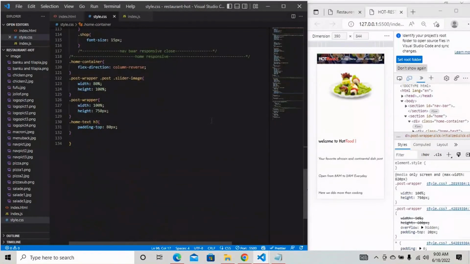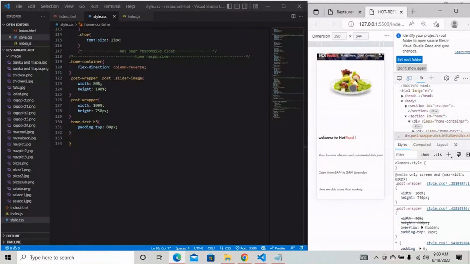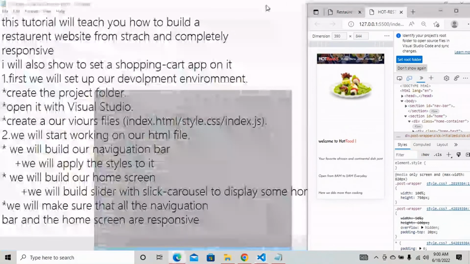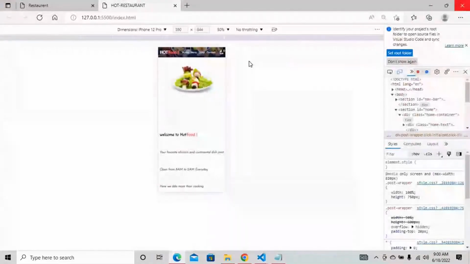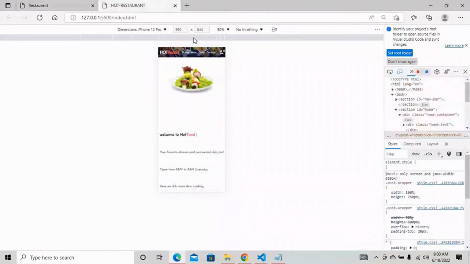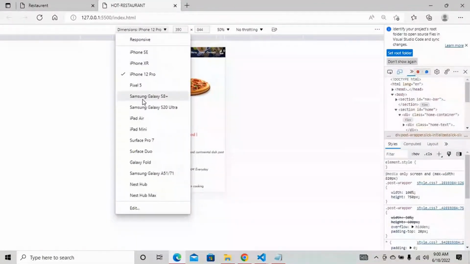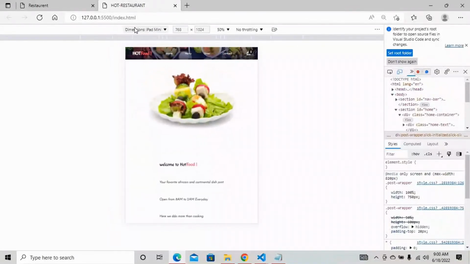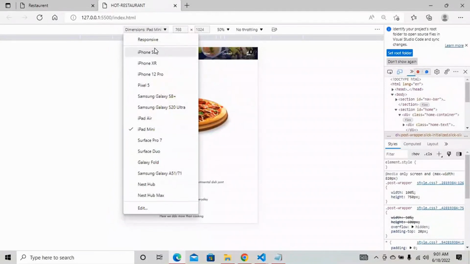We have our post wrapper, the height is 750px. So that is it. Basically that is it, guys. We have finished the first section of our video. If you can see now, it's the same thing as the one we have built already. So when we put it on any device, it is responsive, you can see. So that is it, guys. See you in the next video. I hope that you enjoyed it and you have learned a lot.